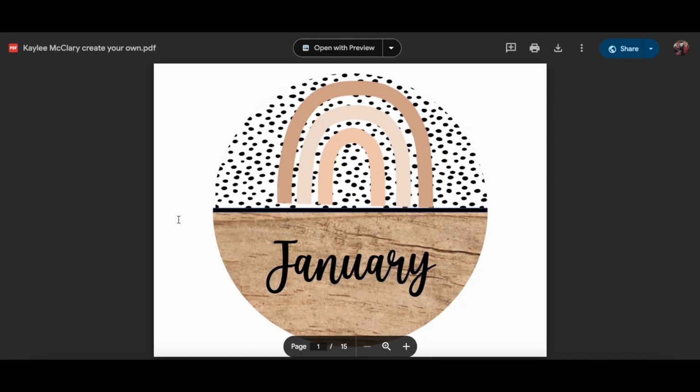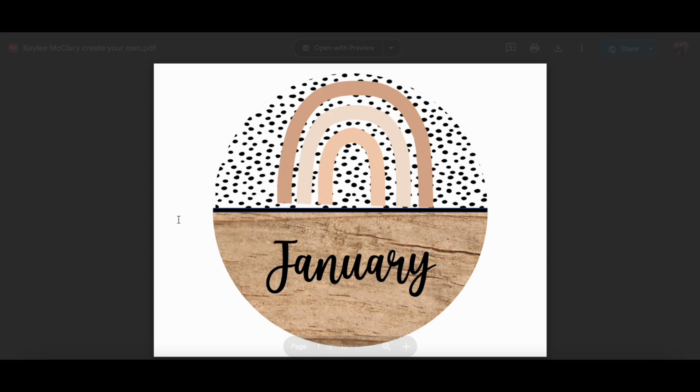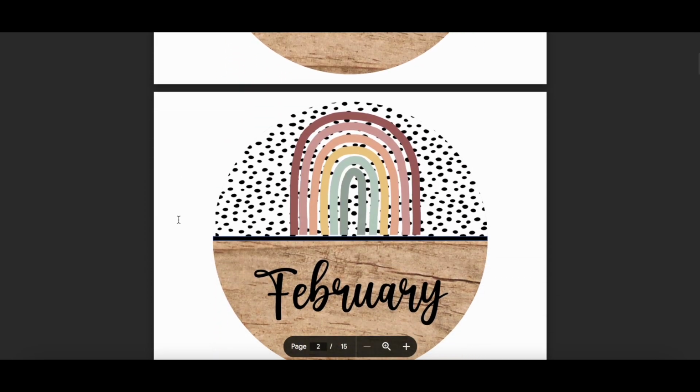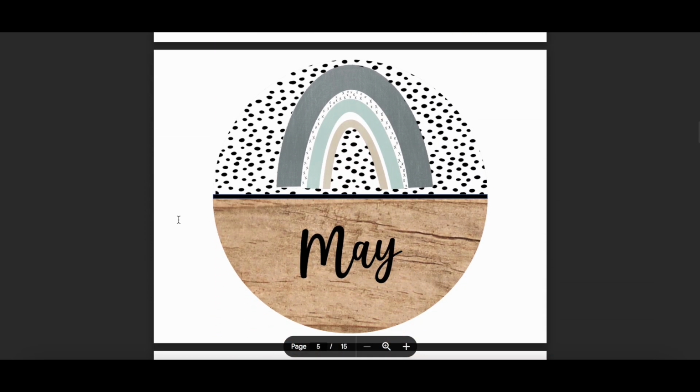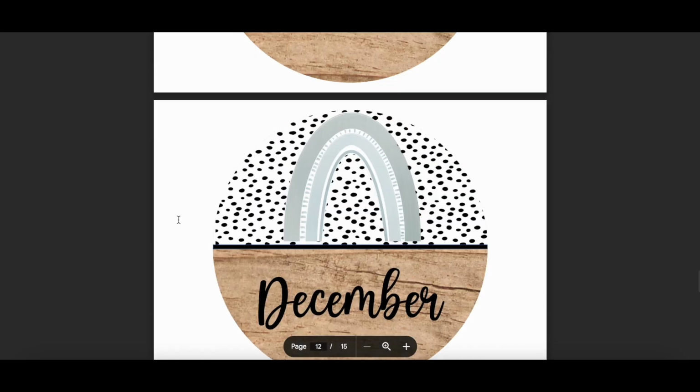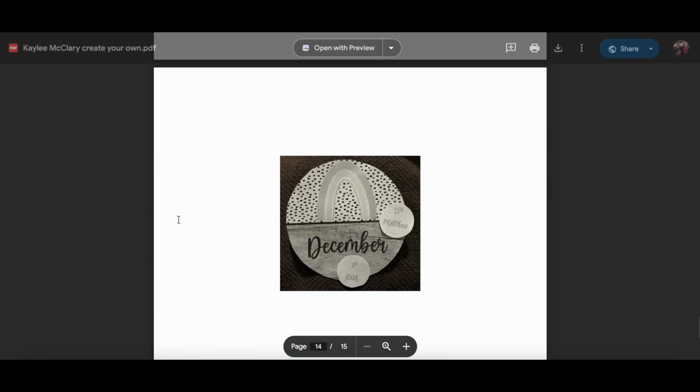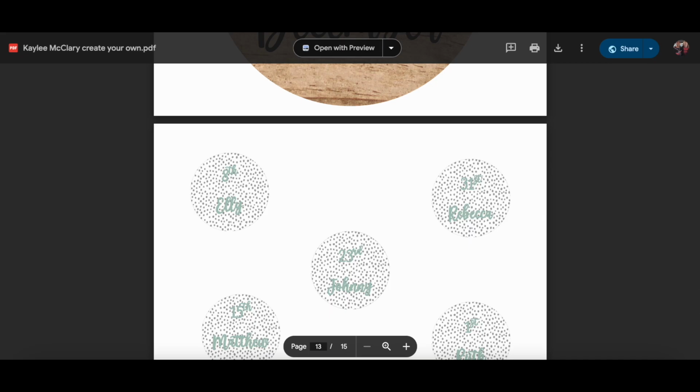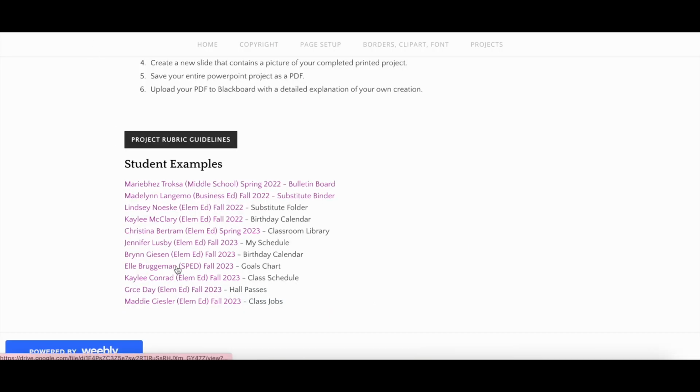Kaylee did a birthday calendar. She was thinking, I really like the idea of you guys creating your own bulletin boards, and these would be great bulletin board creators that she did for birthdays. So you can kind of scroll through and see how each one did their own piece.